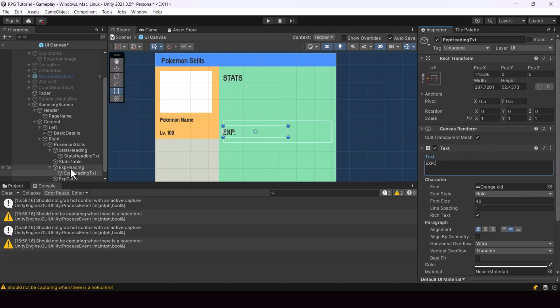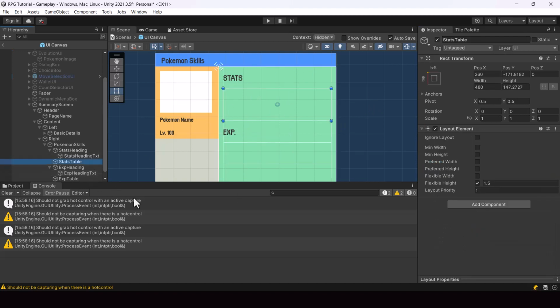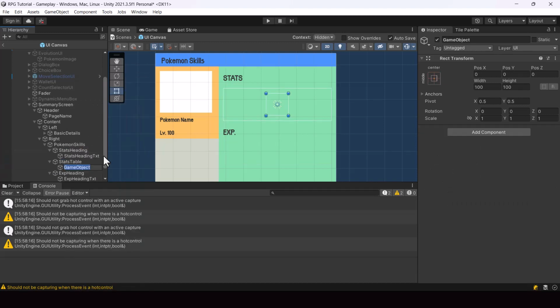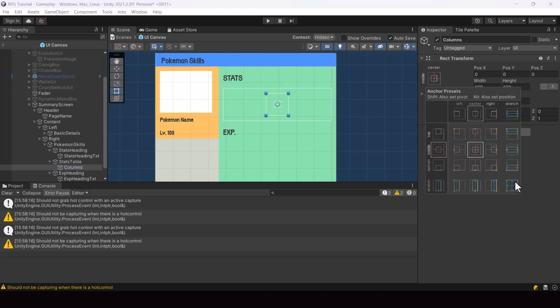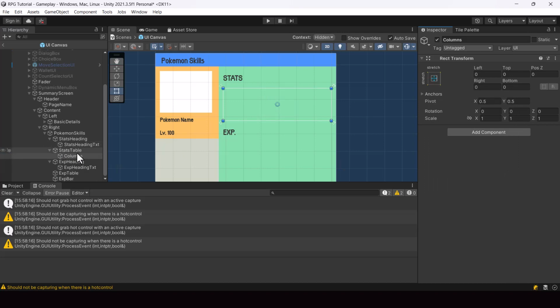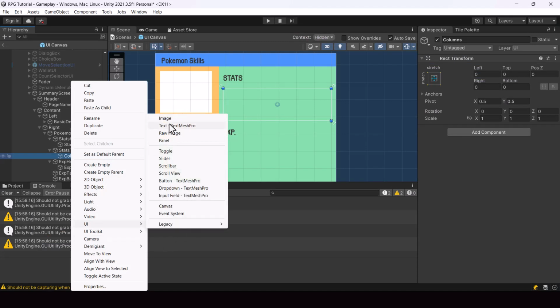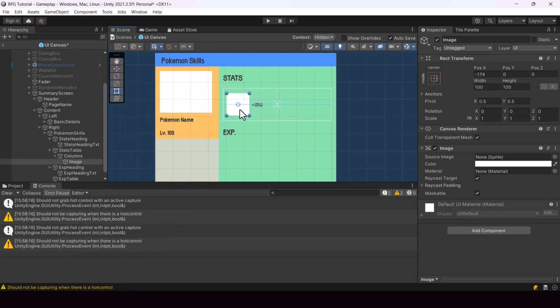Next, let's go ahead and create the table for showing the stats. We'll be doing this by combining horizontal and vertical layout groups. Here, first I'll create an empty game object called columns, and this will contain all the columns of the table. I want this to take up the entire space, so I'll expand it in both sides. And in here, we need to create 4 columns, kind of like this. So let me right click and add a new image. I'll just place it over here. You don't have to be exact because we'll be using a horizontal layout group for this anyway.